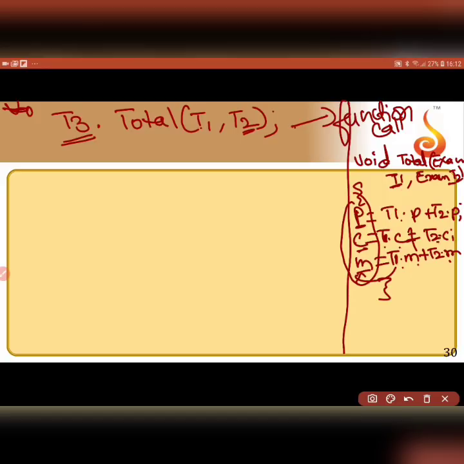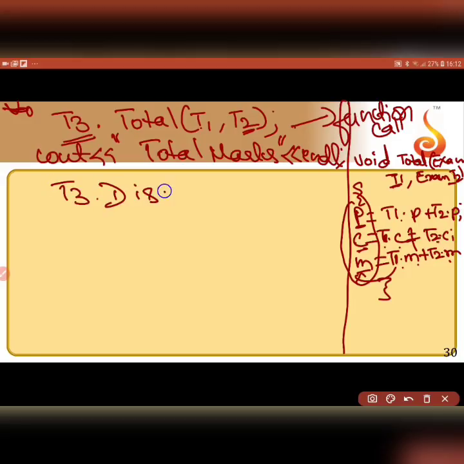So how do I do that? Cout total marks, t3 dot display.